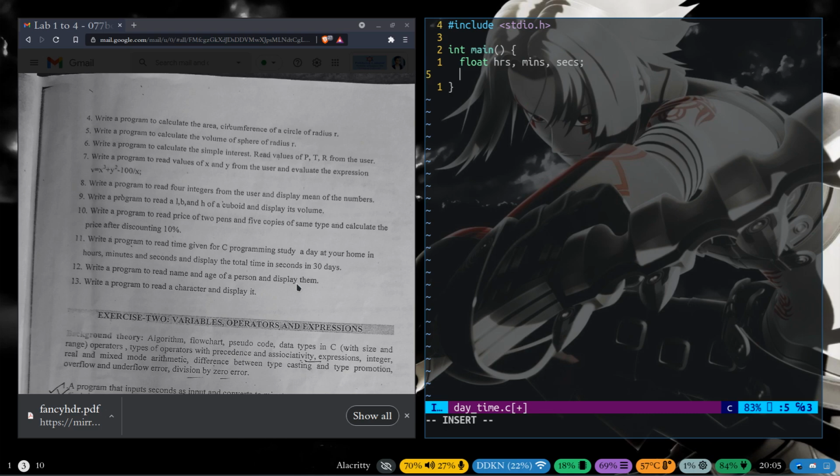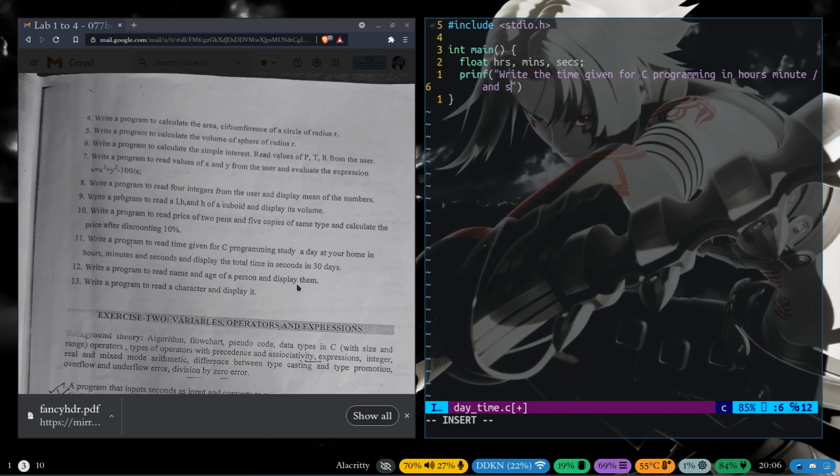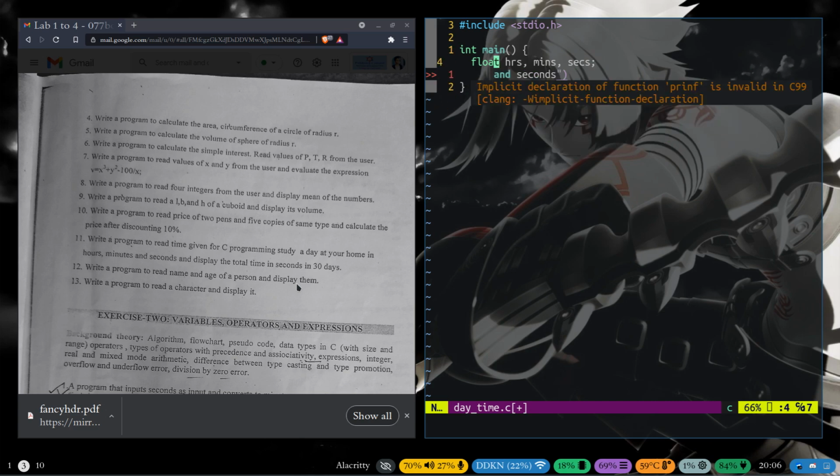Okay, so yeah, I have to do printf. Write time given for C programming in hours, minutes, and seconds. I knew that there is, this one is, oh shit.